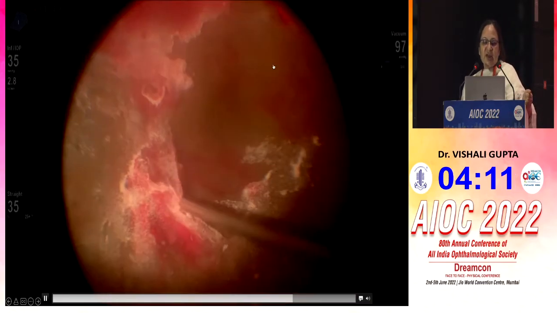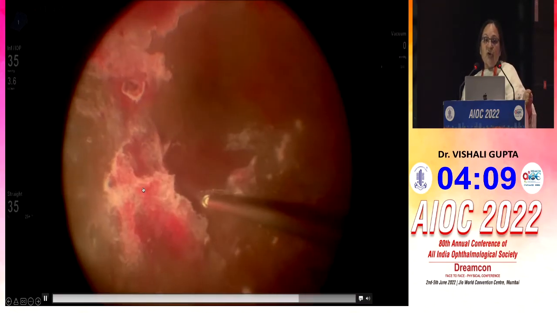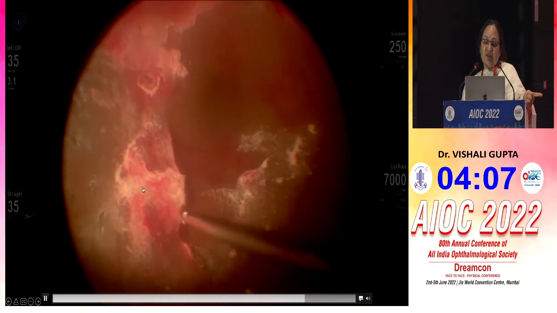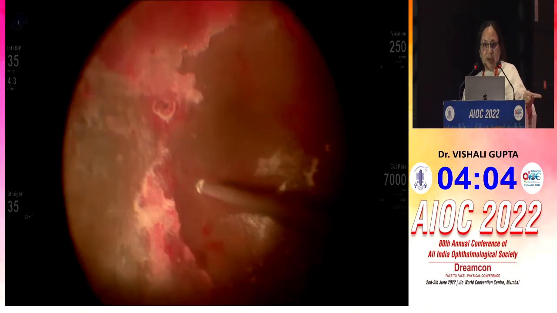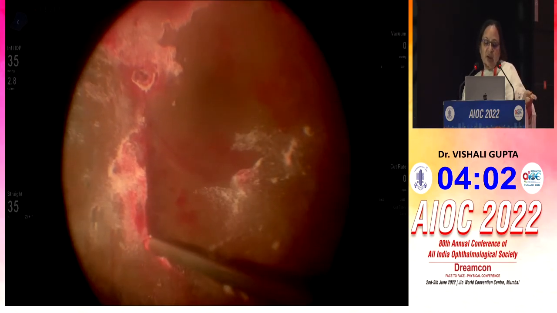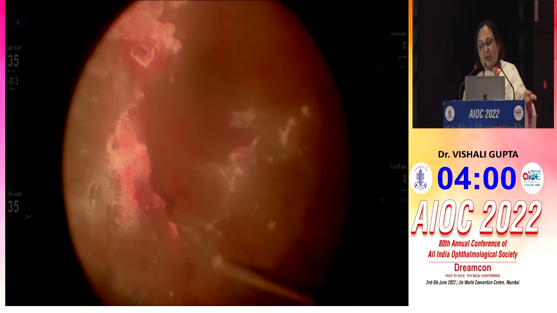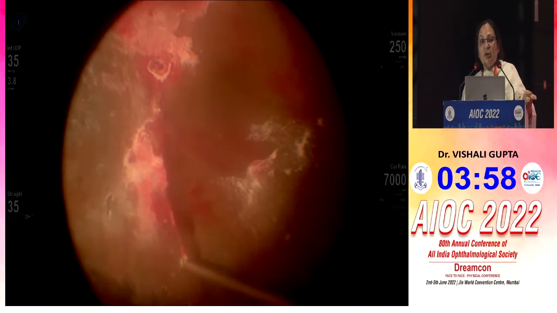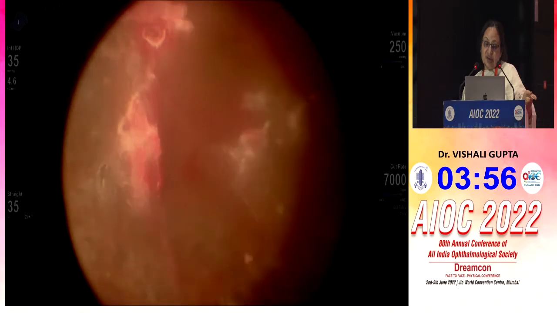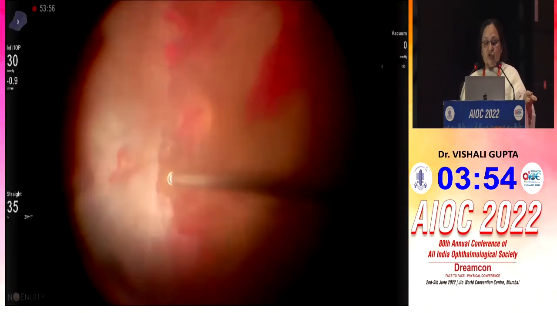So use Kenacort and see this whole sheet of posterior schisis which was left behind. So this is one of the very important tips which has been said multiple times, but is worth repeating, not to miss schisis in diabetic patient.